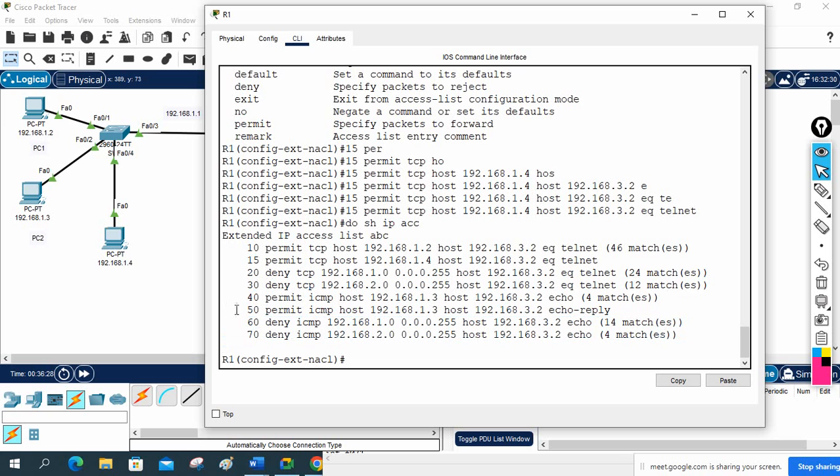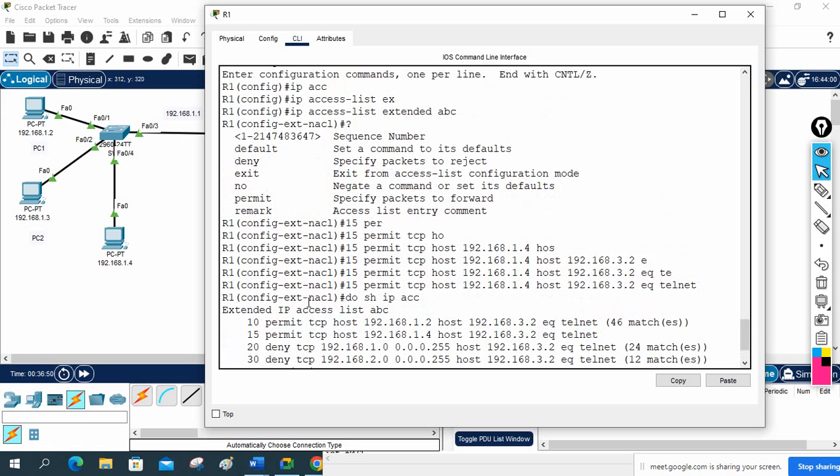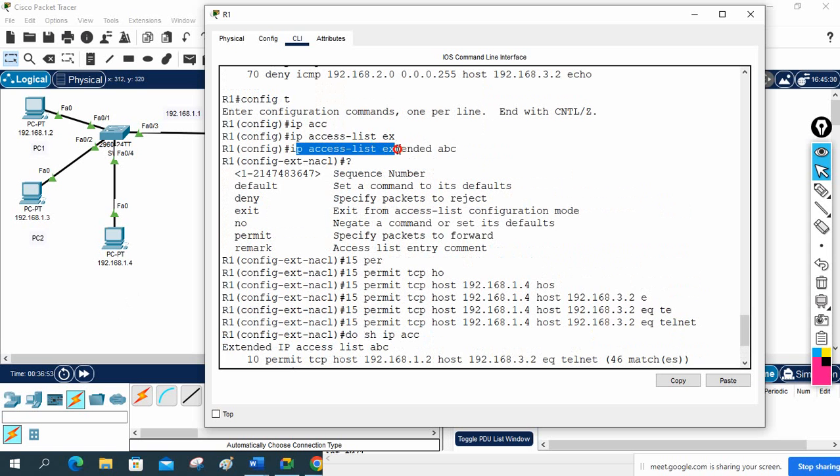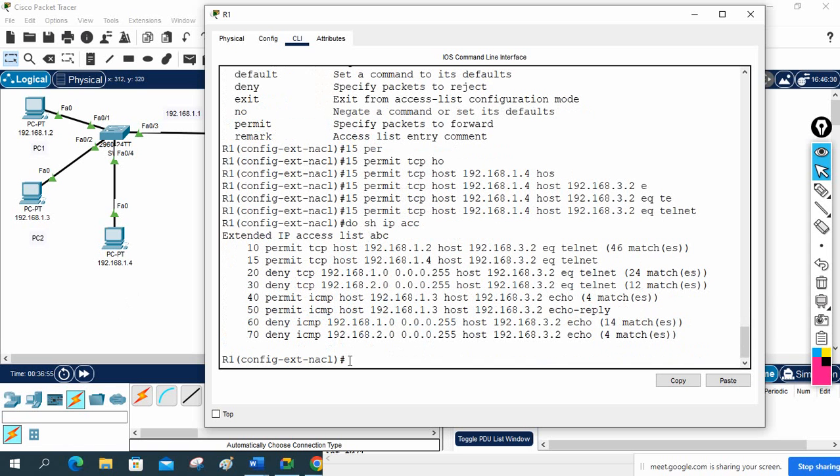So you need to insert the new policy somewhere here, after 50, or you can do it at the top. Anywhere you can do. So maybe I will insert one rule here before 60, because in 60 I am denying. This sequence list says deny. So if I create a new rule above this one, that will work. I am already in the IP access group extended ABC.